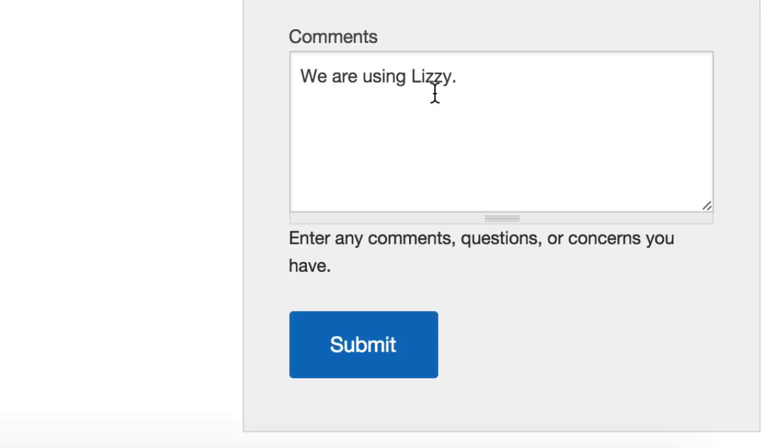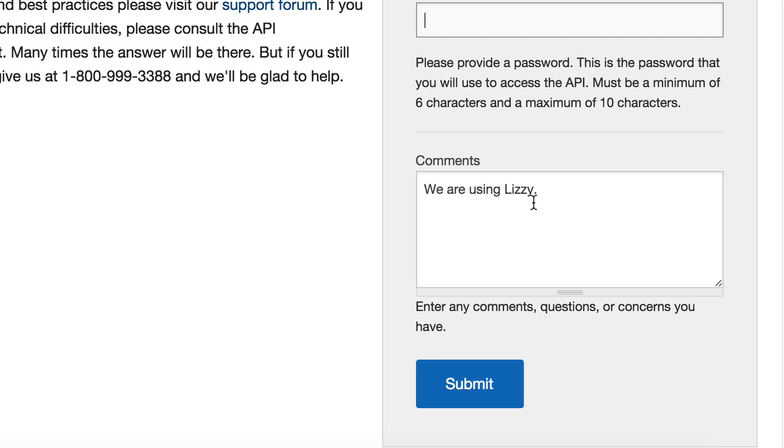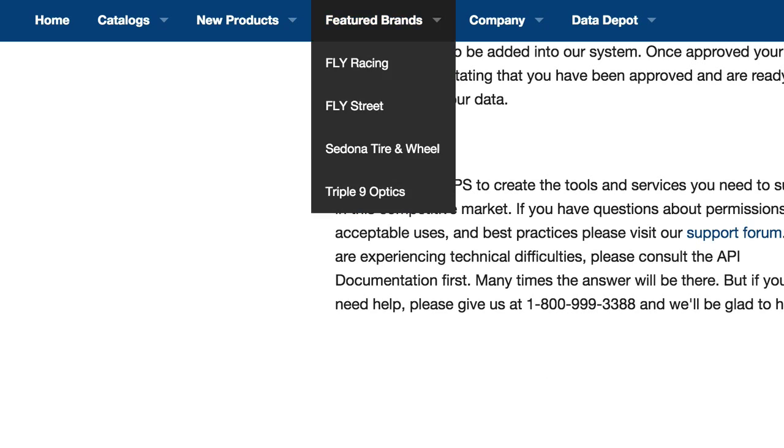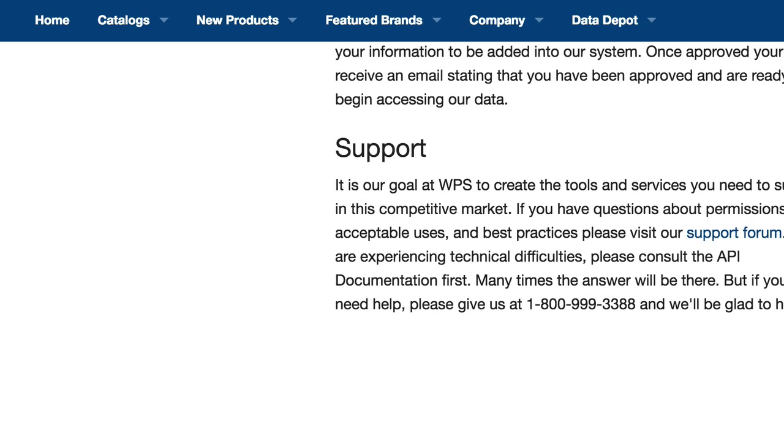And then under the comments, we're going to put in we are using Lizzy. All this does is lets them know that they're supposed to be setting up an interface for Lizzy, so they know who Lizzy is and they'll know what to do. It just speeds up the process a little bit. And then you hit the submit button. Once you submit this information to them, it's going to take them an hour or so to get everything set up, but you'll eventually receive an email telling you that you're ready to go.